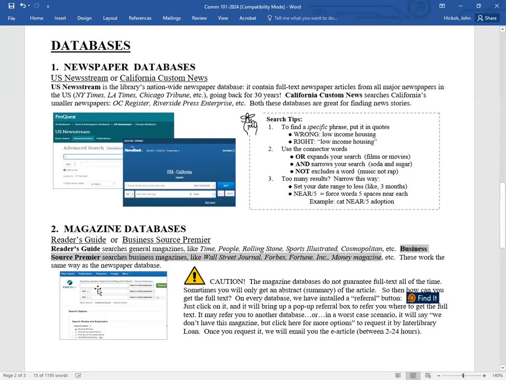So these databases work exactly the same way. It gives you search boxes, just like Google. You type in your keywords, what you're looking for, and it will pull up magazine stories and magazine articles rather than websites. Okay. Now, there's a caution.